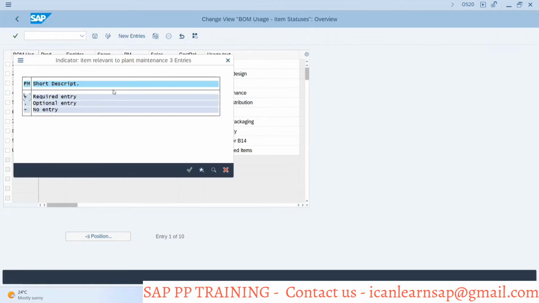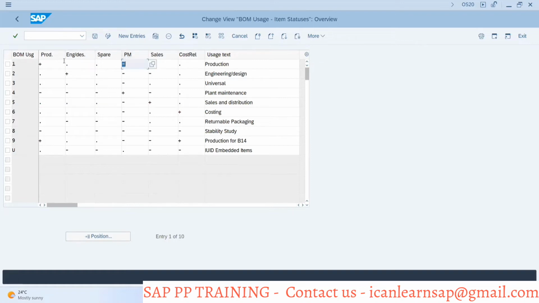In plant maintenance, if there is no entry, it means this BOM cannot be used for plant maintenance. It can be used for engineering, but it cannot be used for sales. It can be used only for costing. So based on that, you can restrict your BOM usage for different areas, either production, engineering, or plant maintenance. Clear, team? So this is the configuration. Most of the time, we are going to talk about production BOM or universal BOM, and both are almost common. Universal BOM can be used almost everywhere except plant maintenance, which is totally different.